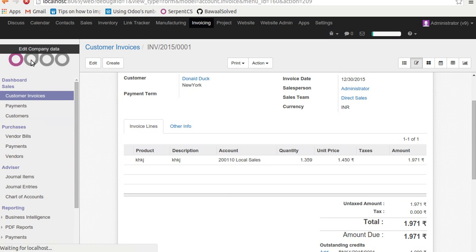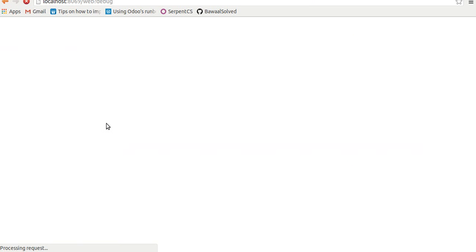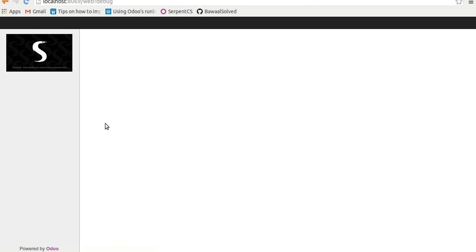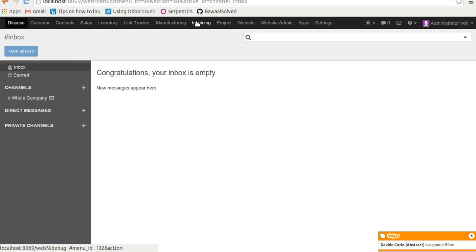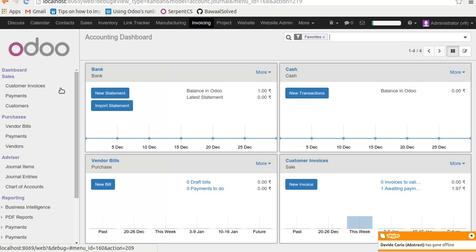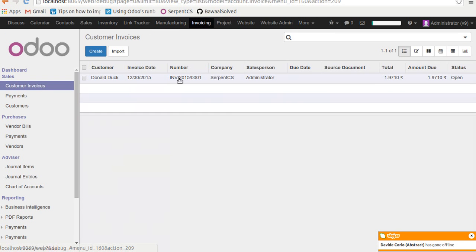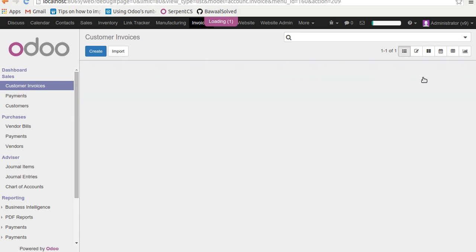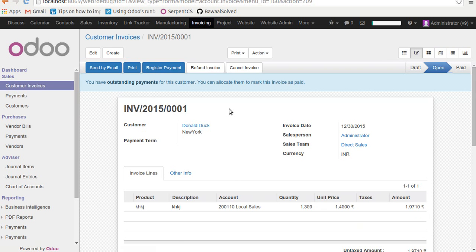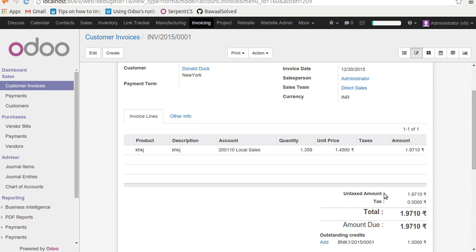I'll refresh again because it will only take effect when refreshed, since the old entries will be cached. So I'm just refreshing again. I'll go back to invoicing. The layout is very nice. You will see 1.9710. Earlier it was 1.971, and now it is 1.9710 for decimal accuracy.